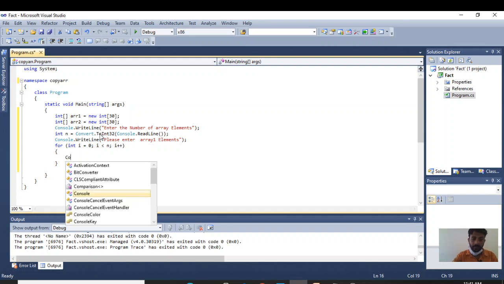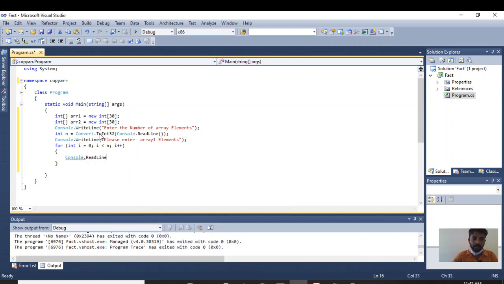Now I will read the elements through the ReadLine method with the help of the index values. Here array 1 of i equal to Console.ReadLine. Whatever you write through the keyboard will be a string. We need to convert it into an integer. Convert.ToInt32. Okay.